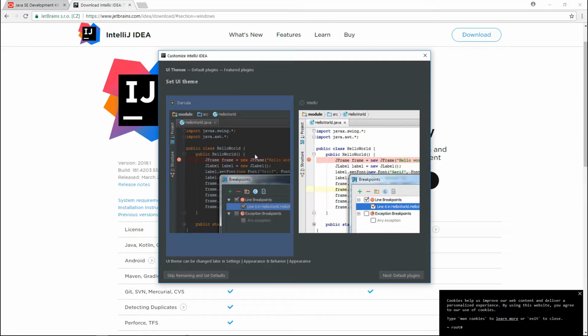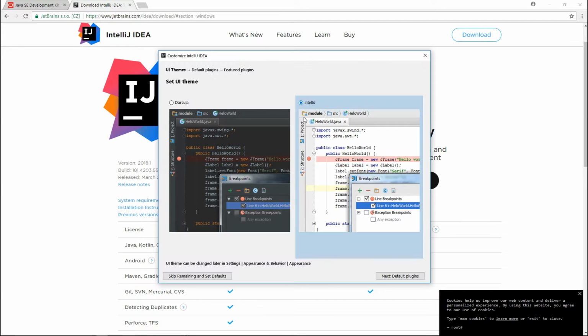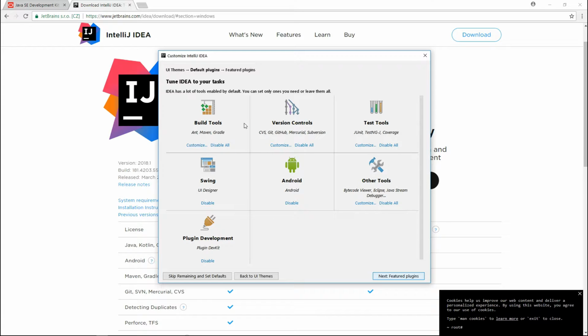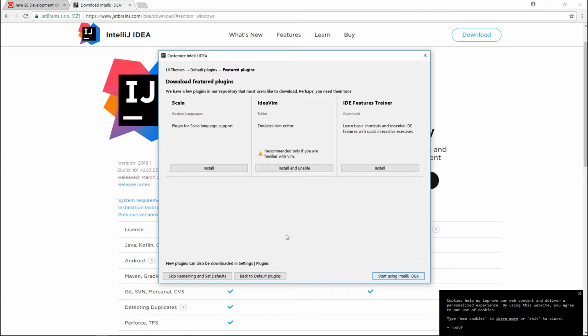This is the UI theme settings, so choose whatever you'd like and click on the Next button. This is the settings for default plugins. These are the default plugins already installed in IntelliJ. You can change them later in IntelliJ, so let's leave it by default and click on the Next button. This is the settings for the featured plugins. If you'd like to install one of these plugins, you can install it now. But for now, we don't need to install any of them, so let's click on the Start button.